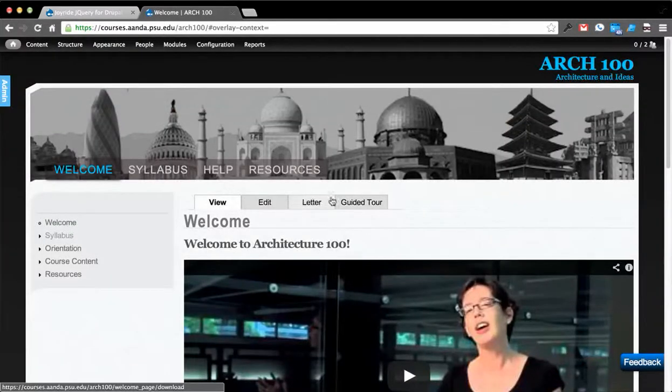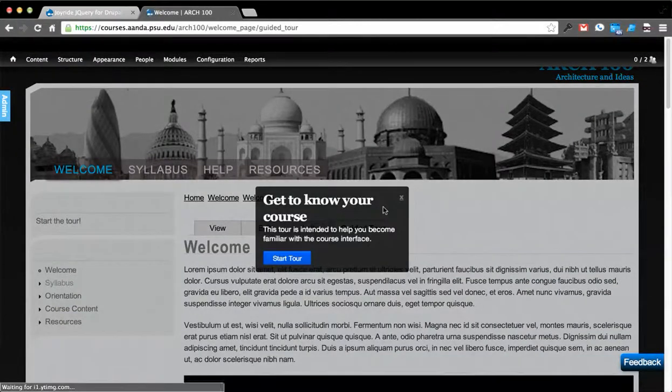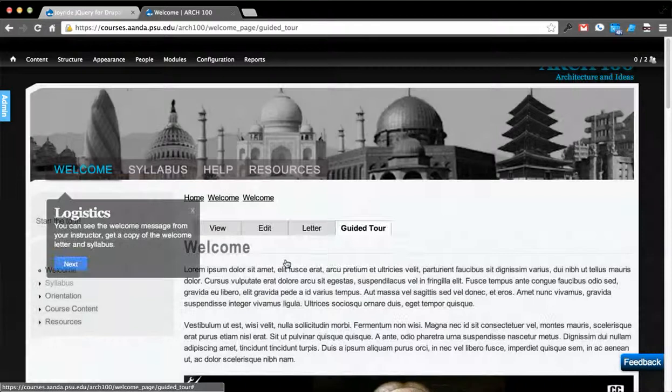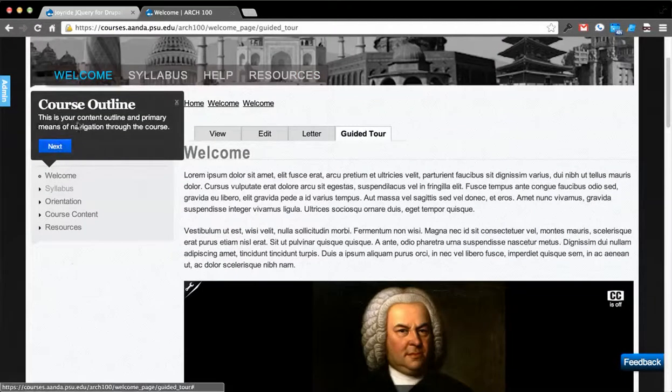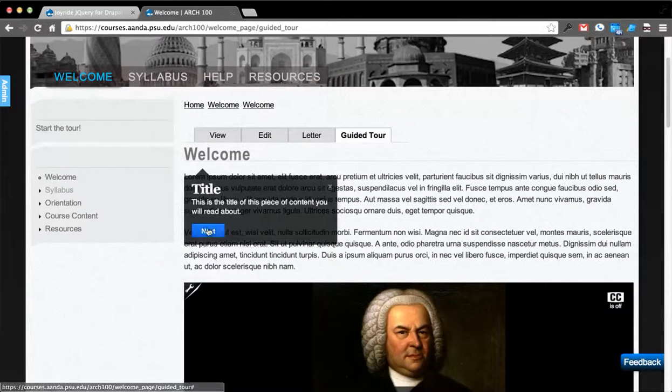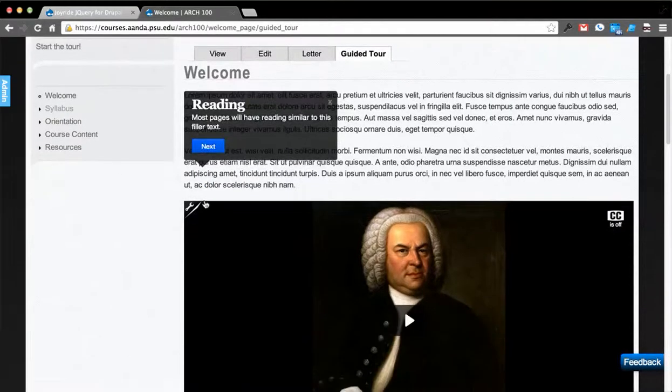So I have a tab here. I click guided tour. This is going to deliver me an example page. You'll see we get a pop-up here that says get to know your course. And then I hit start tour. So we jump over to logistics. We give a description of what these links do. Course outline. So students know, hey, this is your content outline. This is the title of the page you'll be reading.